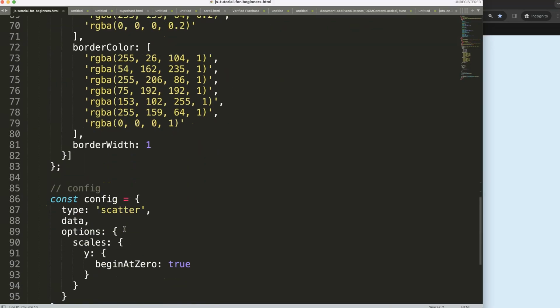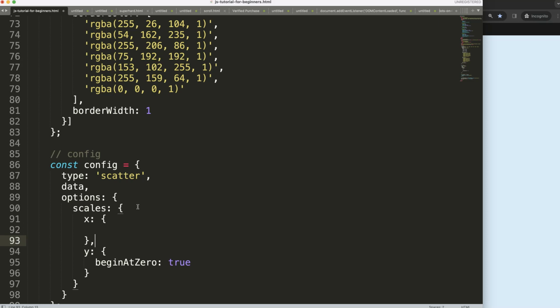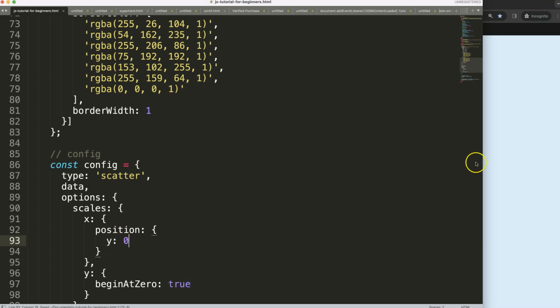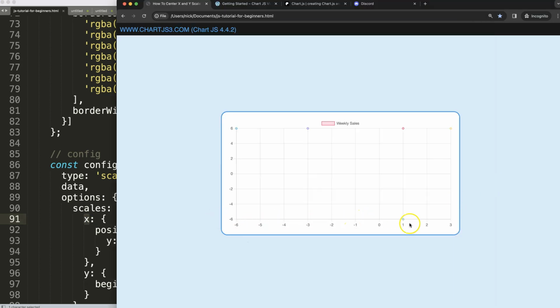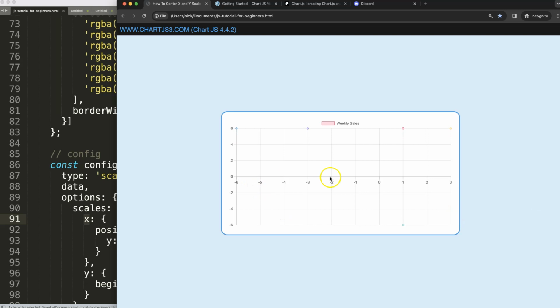We're going to scroll down here, and then we go here first to the X scale, put a comma, and then we're going to say here for the X scale, we're going to indicate the position. We're going to say here the position for the Y will be equal to 0. And what I mean by Y, because you might say we're on the X scale. As you can see here, this is the position of the X scale. It needs to move to the Y of 0 to have it there. If I save this, refresh, there we are.